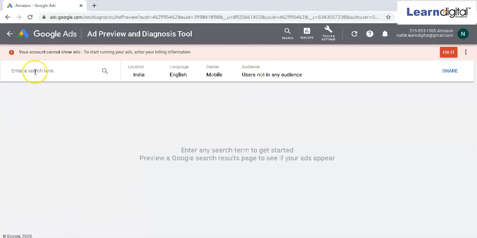Now put in the search query and check if the ad is getting triggered or not. If it is appearing on the screen in your Google search results, you can see that over here and you can get an idea. If it's not appearing, go and check the keywords. Or maybe for a keyword where your ad should not get triggered, but the ad is still getting triggered, you need to put those keywords in negative match.